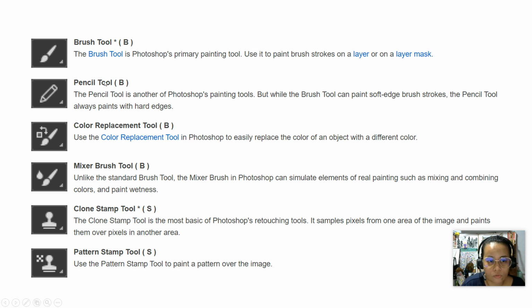So we have the brush tool. Brush tool is Photoshop's primary painting tool. Pencil, yan icon. The pencil tool is another Photoshop painting tool. So take note ha, yung nakalagay na B, yun yung shortcut. Then color replacement, if you want to replace a color, you just use this brush. For example, the image is yellow and you want to change it to red, you just use the color replacement tool and you need to set the color.